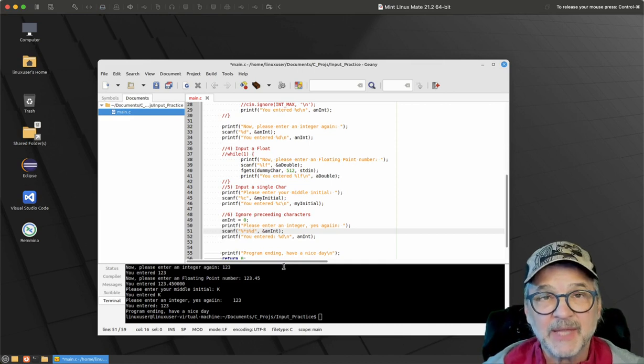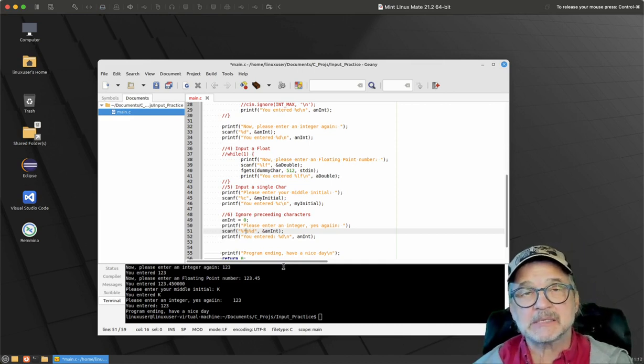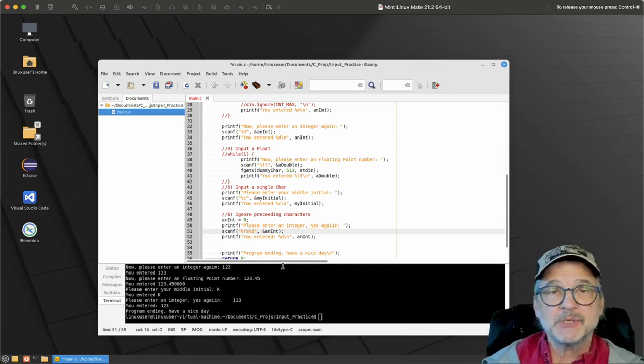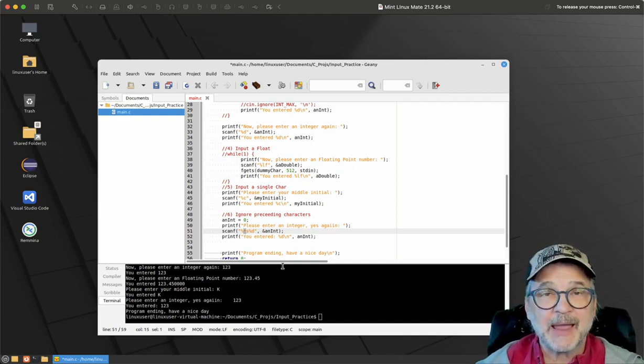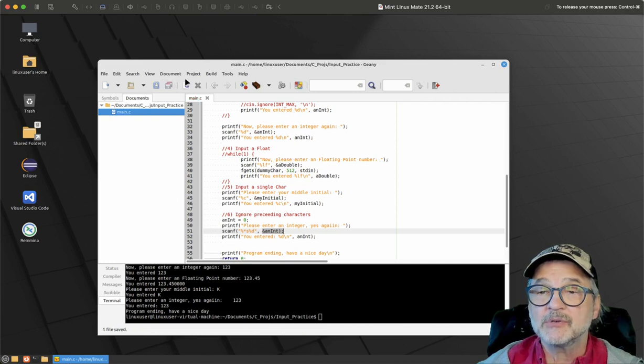%*s. That's what that *s means. Anything that is non-numeric, up to the integer that they're inputting, should be ignored. That's what the asterisk does. So you don't even have to specify a variable at the end of the scanf. So let's go ahead and try that out.